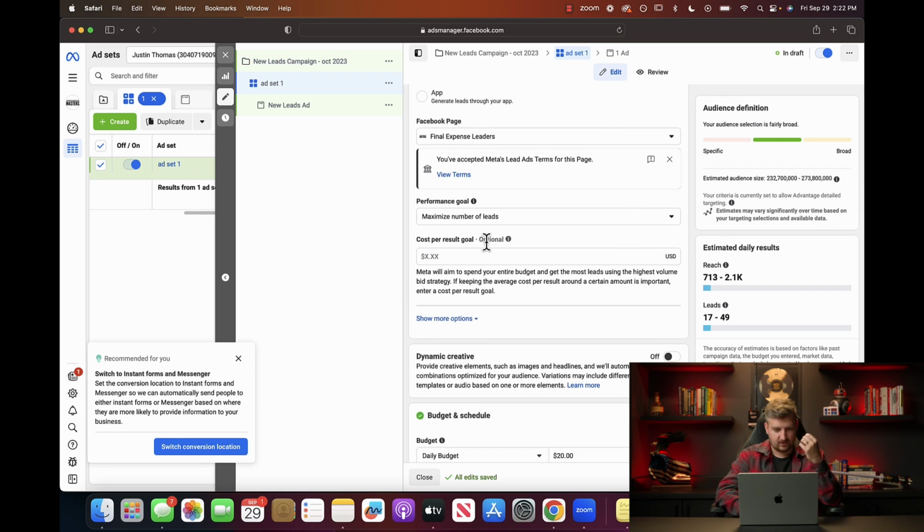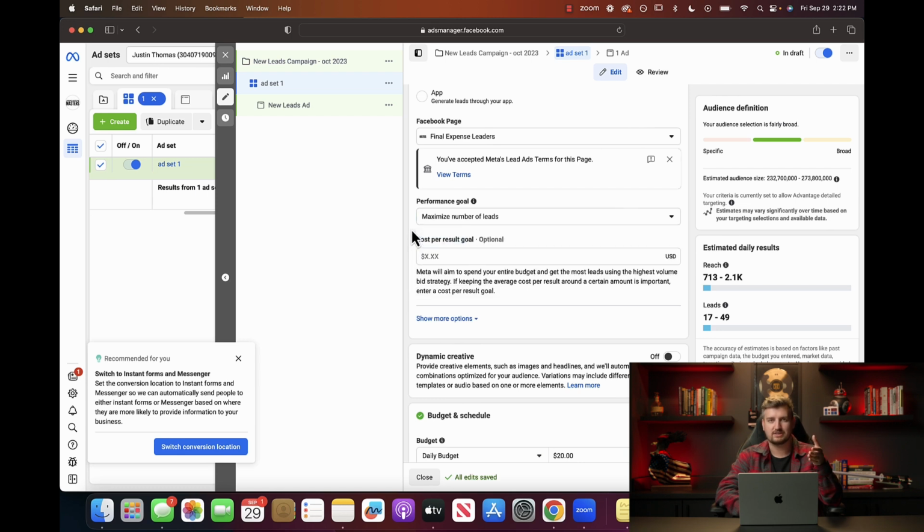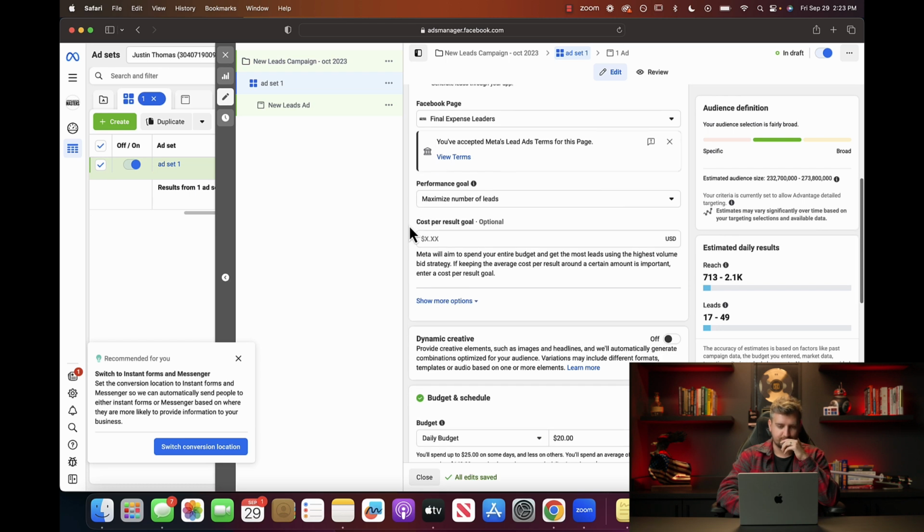And if we go straight into maximize the number of conversion leads before we have data as to who those people are that are converting and are ideal, it's not going to have any data to choose those people from. It's going to take the data that Facebook has, but it doesn't really know anything about us and our ad account and who we're really going for. So that's why I always like to start with maximize the number of leads.